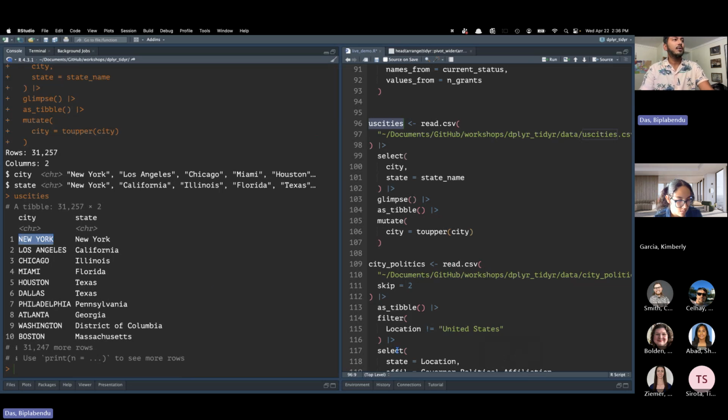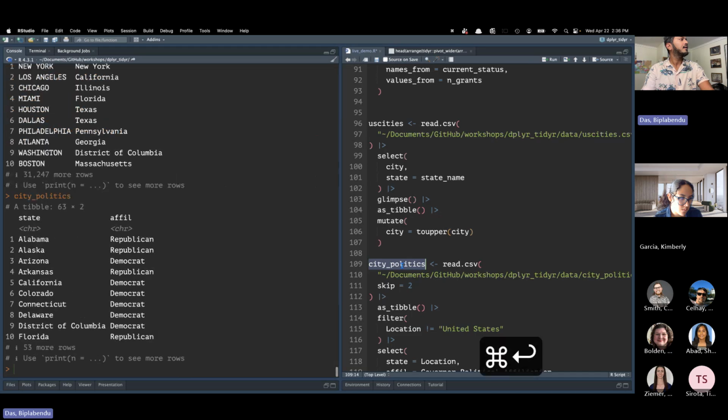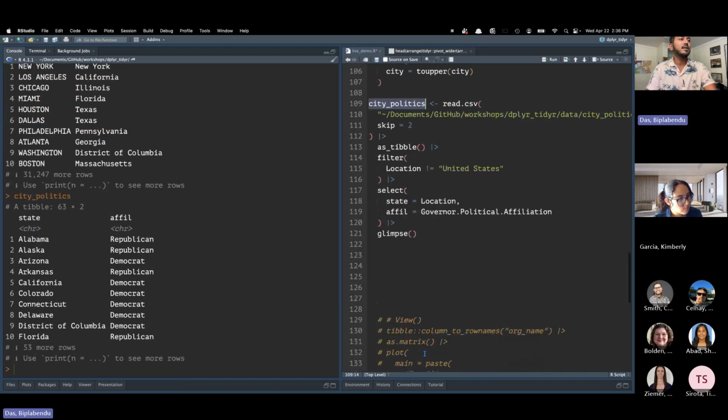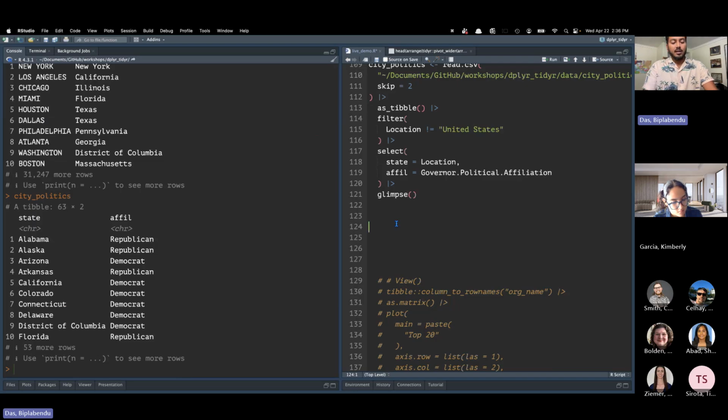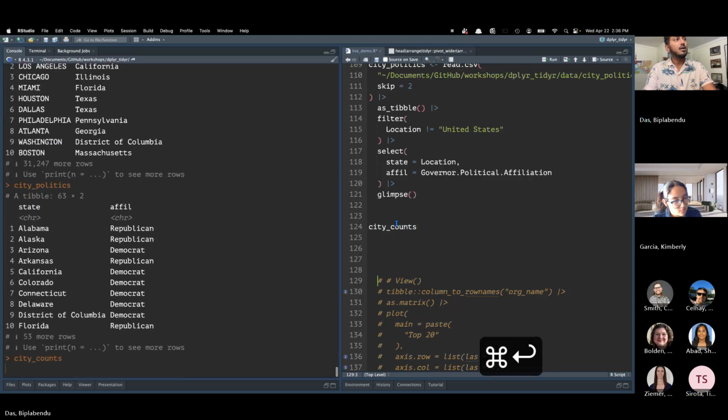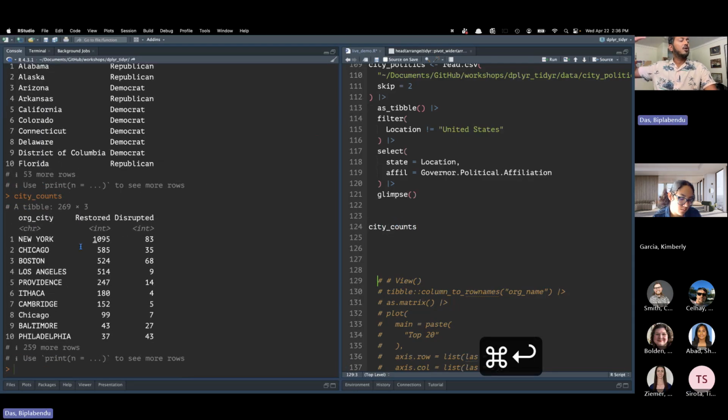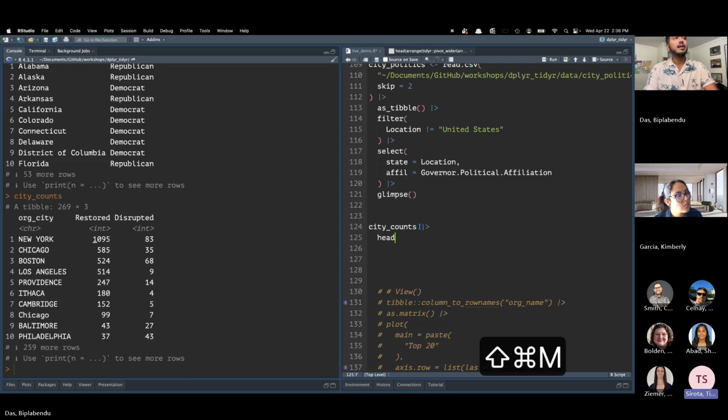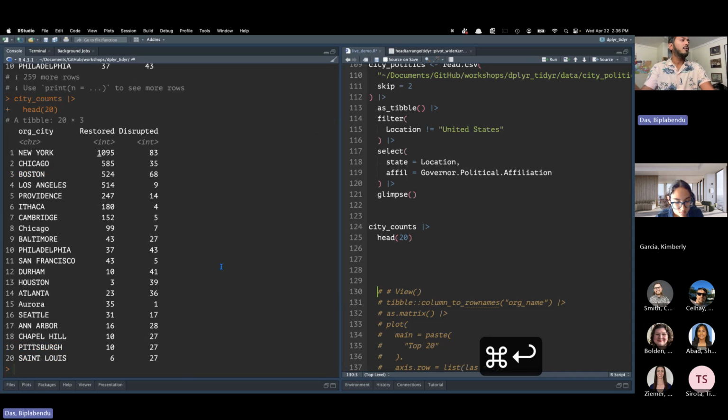We also, city politics, we just have state, actually, so it's state politics, I guess, but doesn't matter. Okay, joins. We start with our count, city counts. We start with this, and let's say I want to look at the first 20 rows. And all I want is this extra information appended to this table.